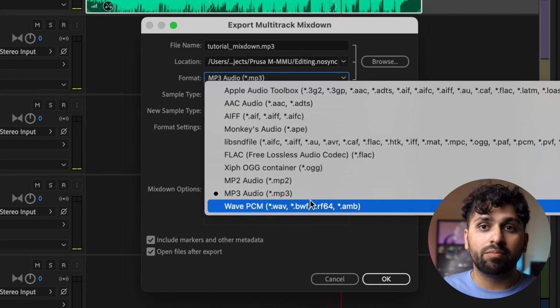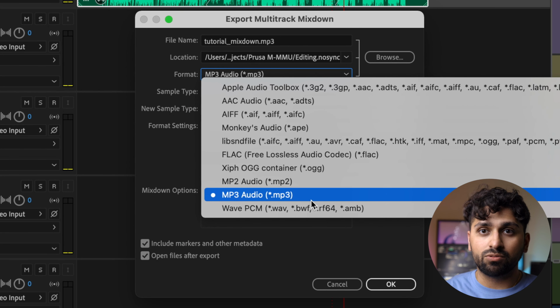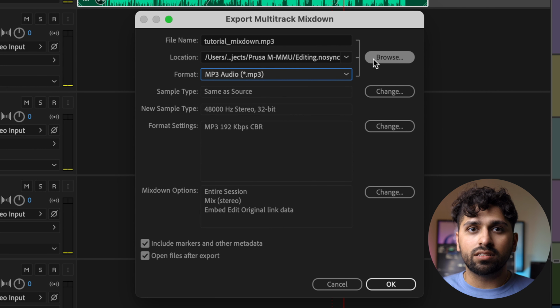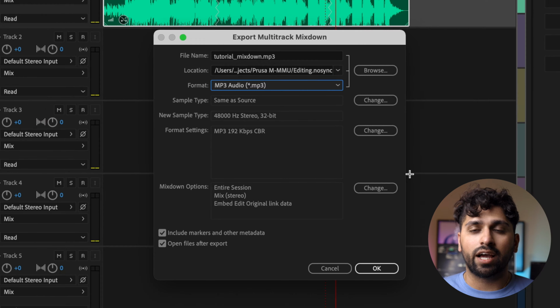I always go with MP3 because that's what I use in my workflow. Go ahead and save it to whatever works best for you. And I usually leave everything set to what the defaults are, since I find these settings work really well for me and I haven't had any issues yet.